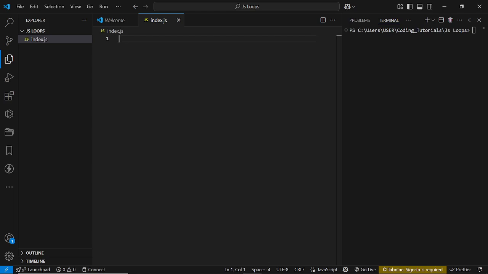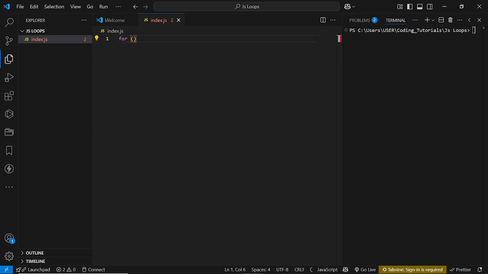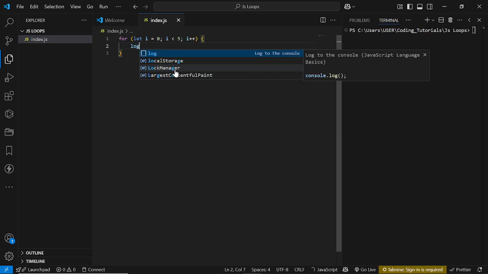So this is how we write a for loop. The for loop, then you open your bracket. Let i equals 0. So when i is equal to 0, let i be less than 5. So i++. So console.log(i).